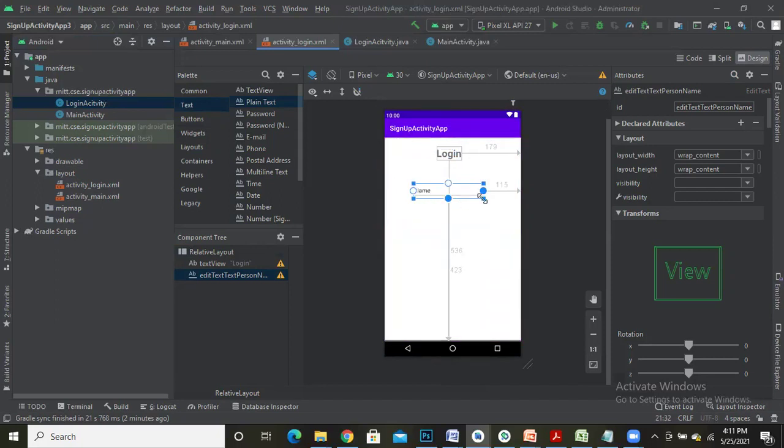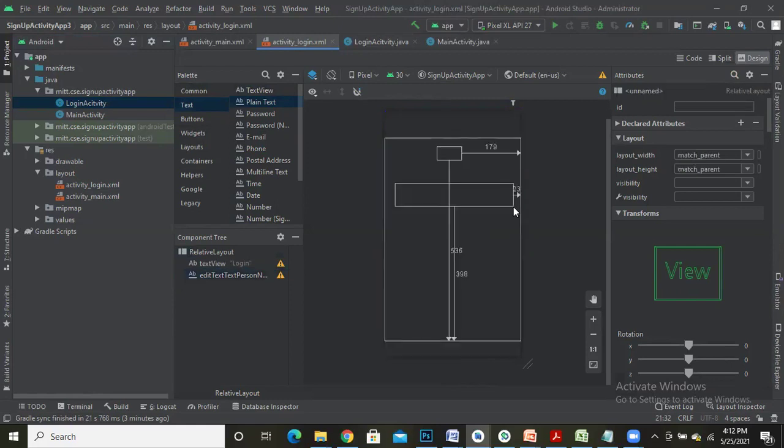Let me increase the width. Okay. Done. Let me increase the width. Okay.